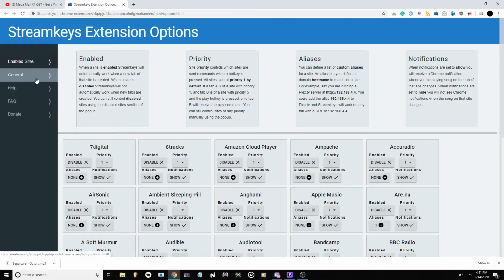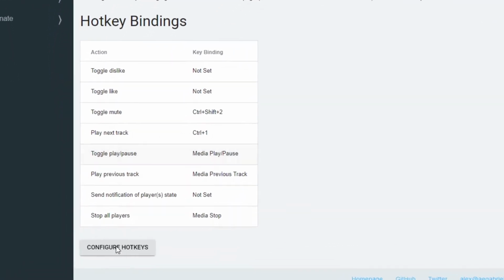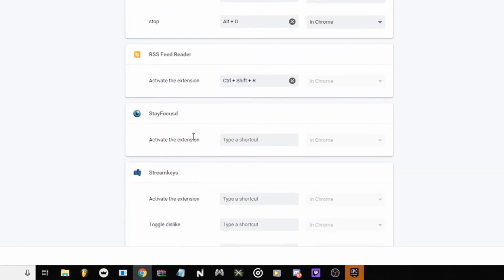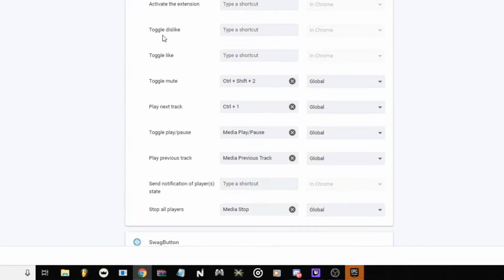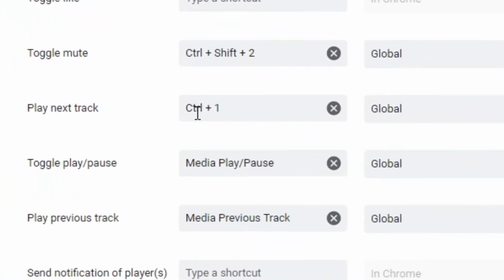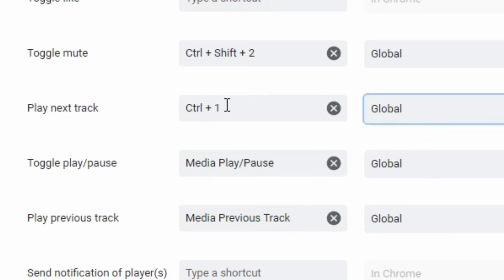Okay, now once you're at options, you want to go to general, and where you see hotkey bindings, you want to go to configure hotkeys. And now from here, I need to find it really quick, I'm sorry. Okay, right here. So what you want to do is go under play next track and set a hotkey for it. Now you would want to set this to global, and then you just want to set a hotkey.